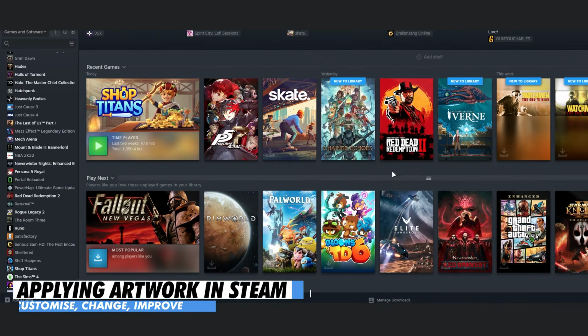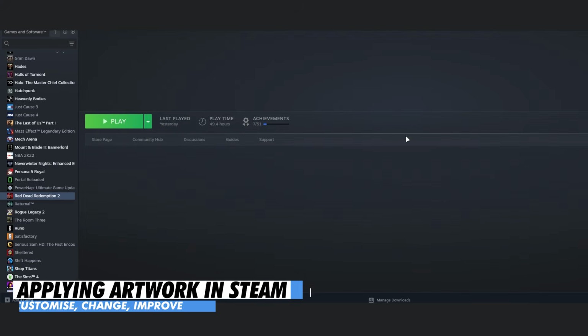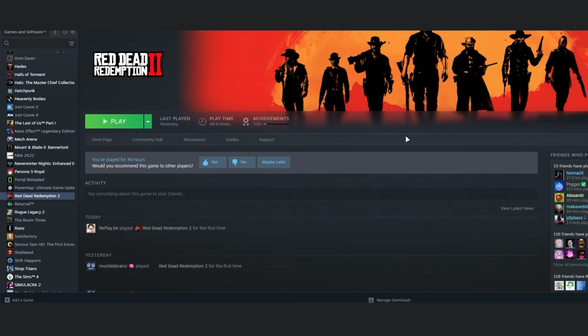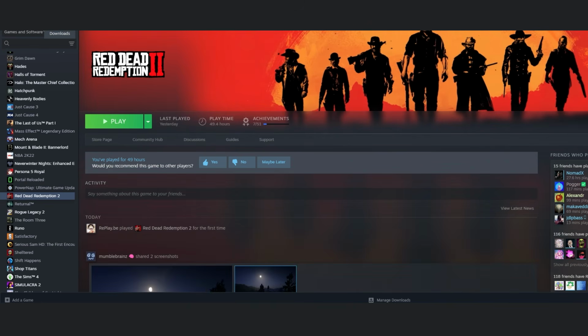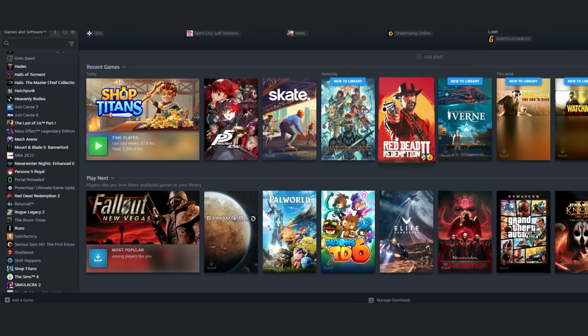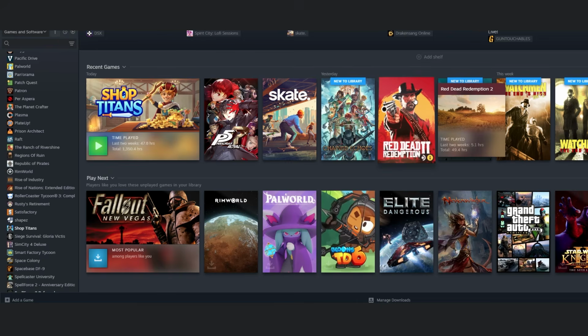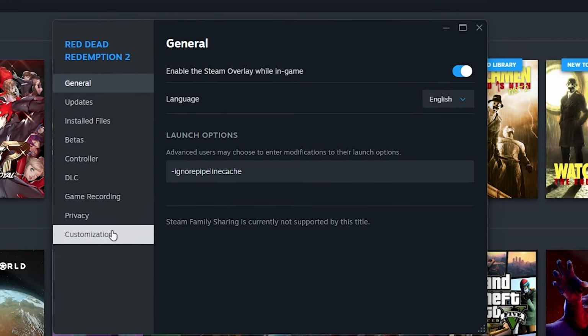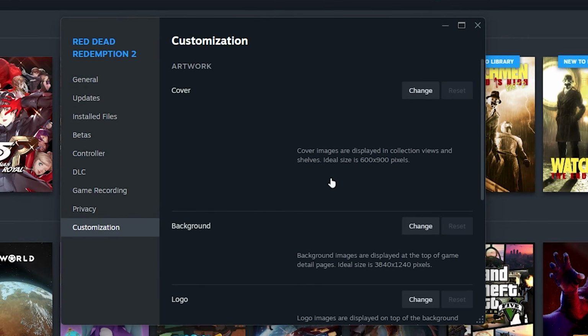Now that you found your favorite artwork and send it to Steam using SGDBoop, let's apply it and see the magic happen. Open your Steam library and find the game you just customized. For this example, I'm going to use Red Dead Redemption 2 again. Right click on the game and go to Manage Properties. You'll notice there is now a new customization tab. This is where all your artwork lives.